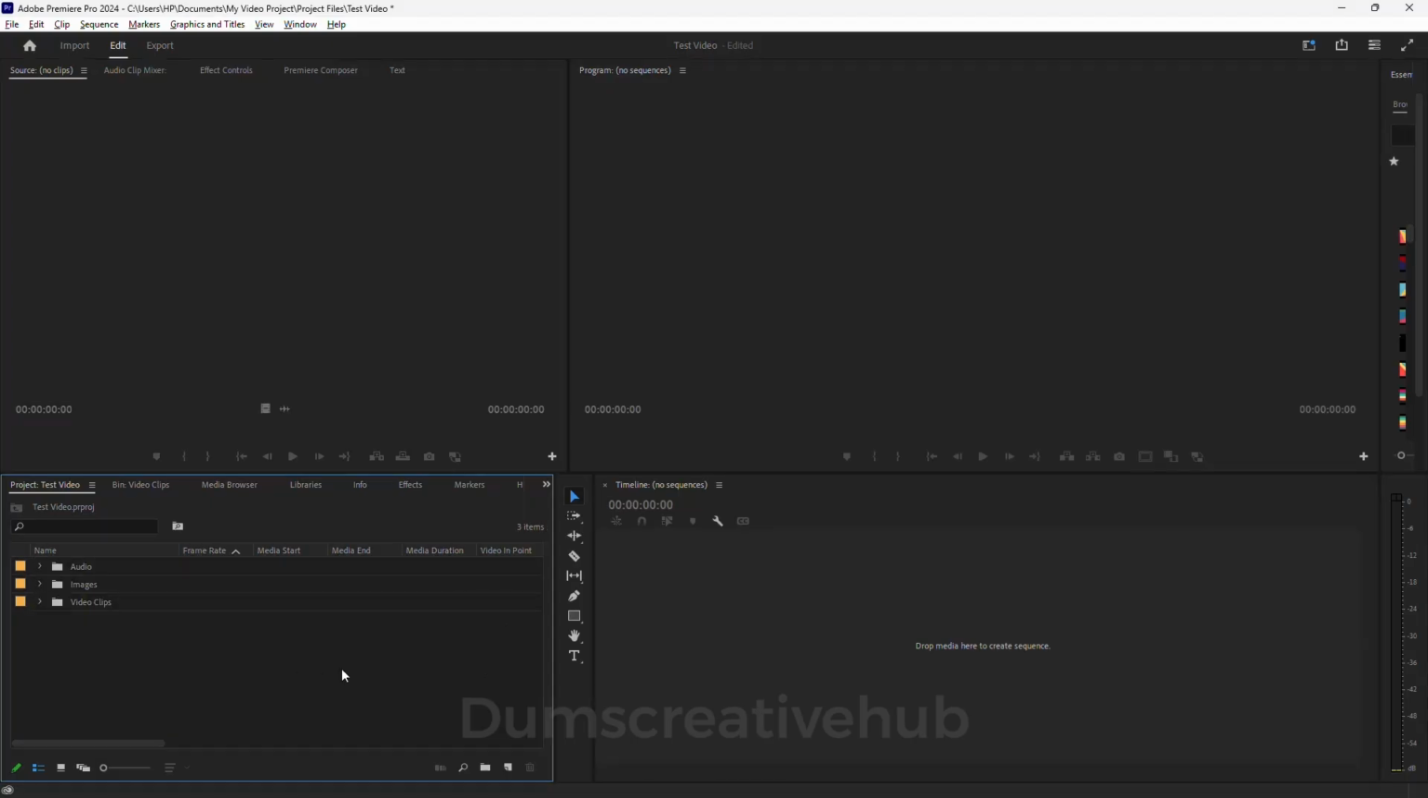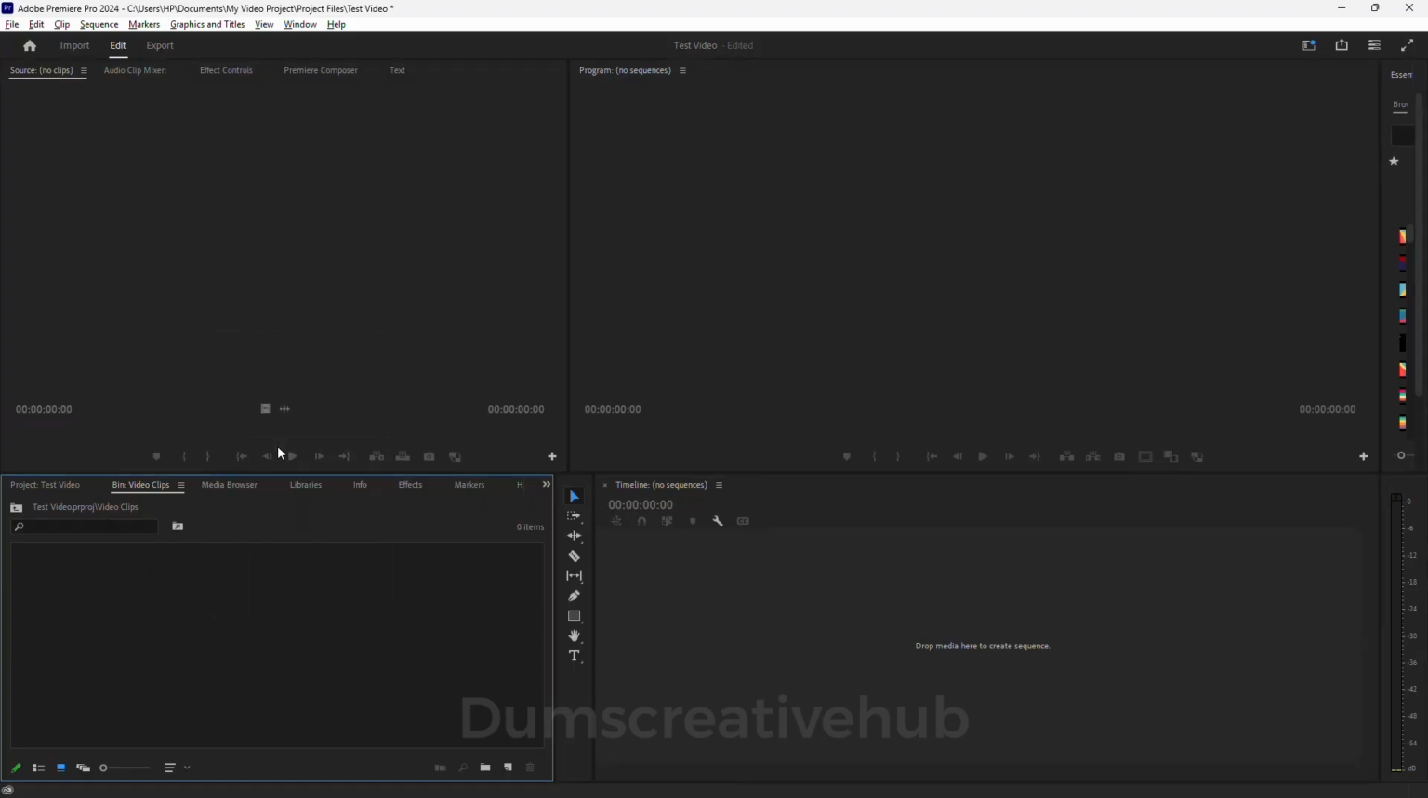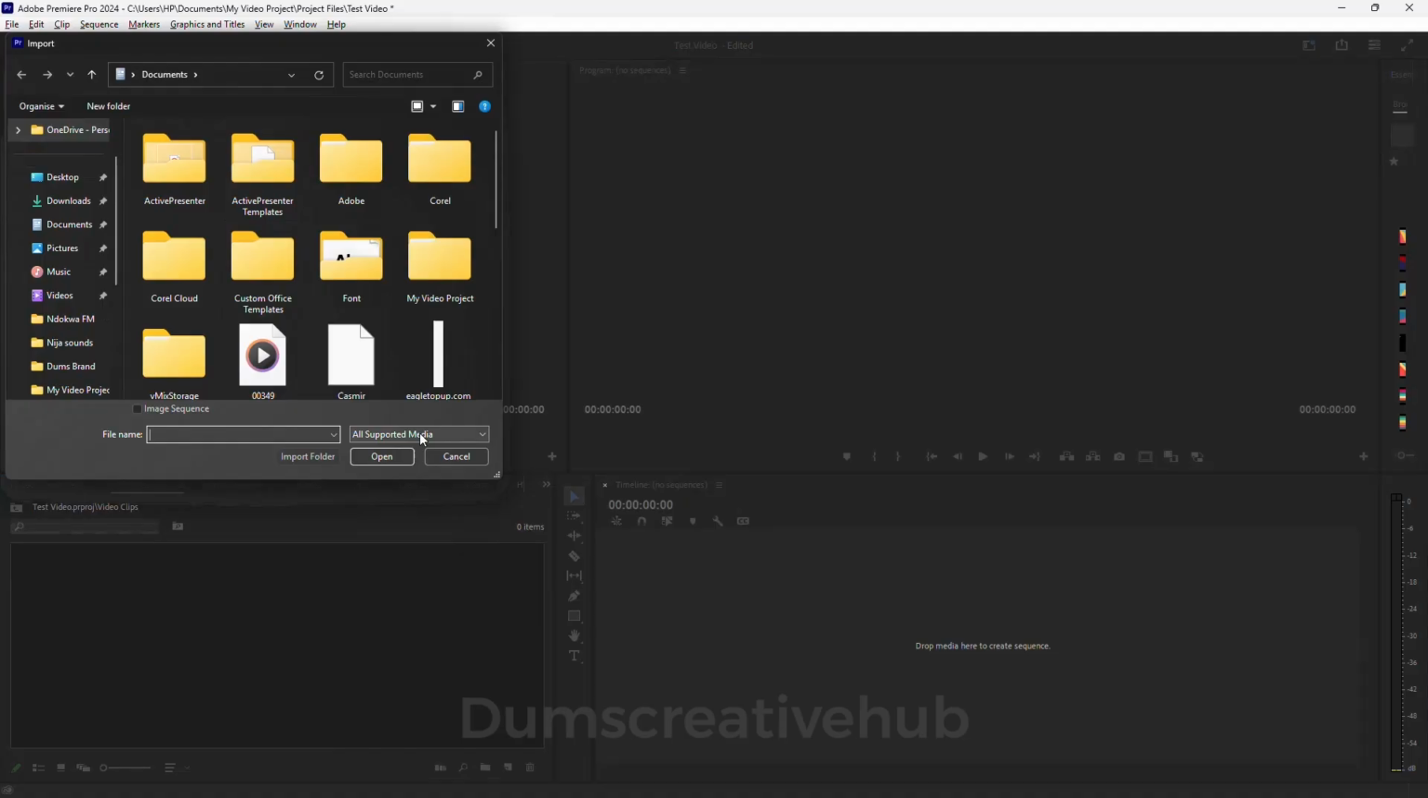So before we end this class, let's quickly import something, maybe a video, and create a new sequence. So double click, you can see I'm now inside the video clip folder. Like I said, this slash is to differentiate a folder by folder. So let's right click, import. Before I import any video, I need to go and add a video inside that folder so that the location will still remain the same.